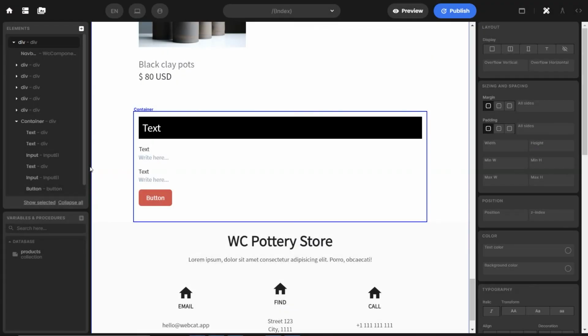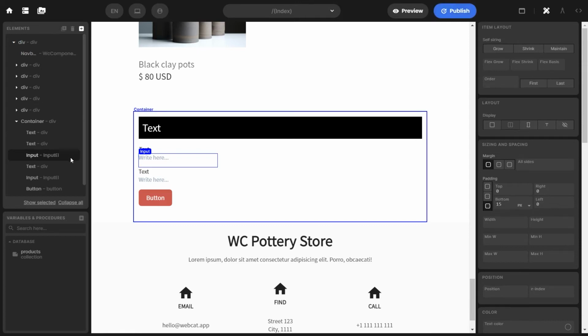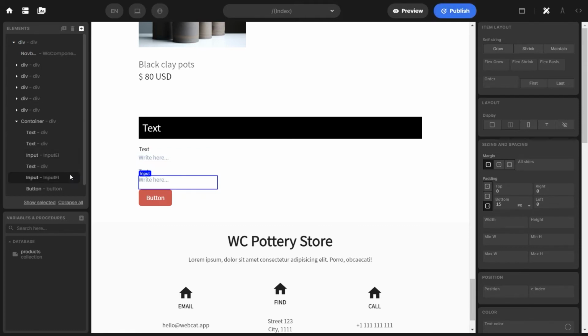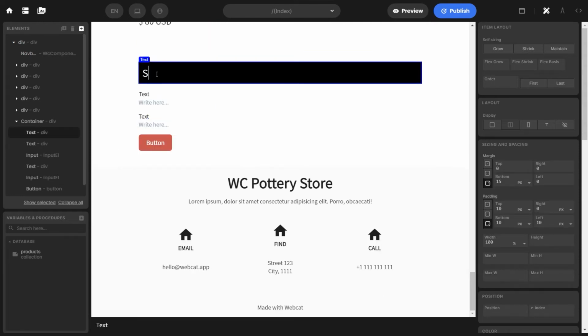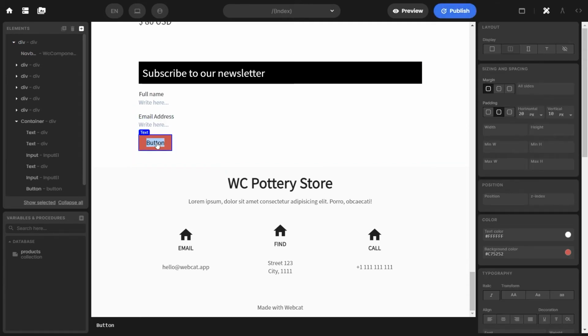To build a form, you'll need 4 types of elements. First, we'll create a container to make sure everything related to the form will be placed there. Then, we'll create 2 input elements, where users will fill in their full name and email address. We'll also create 3 text elements, one for a title, and the other 2 to point where to add name and email. Lastly, we'll create a button.